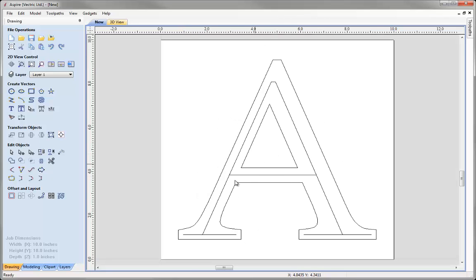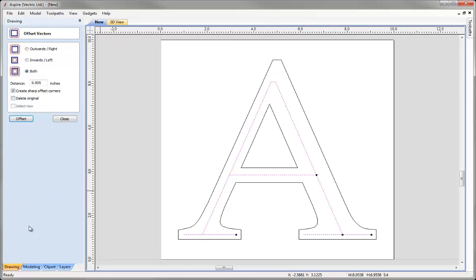So now we've got the main set of vectors here, so there's one there and then these three horizontal ones, and if we select all of those, so the four vectors there, I'm going to come over and click on the icon to offset the selected vectors. We want to go in both directions, so both outwards and inwards by a very small amount. We're just going to use 5/1000ths of an inch. I want to create sharp corners, and I also want to delete the originals.